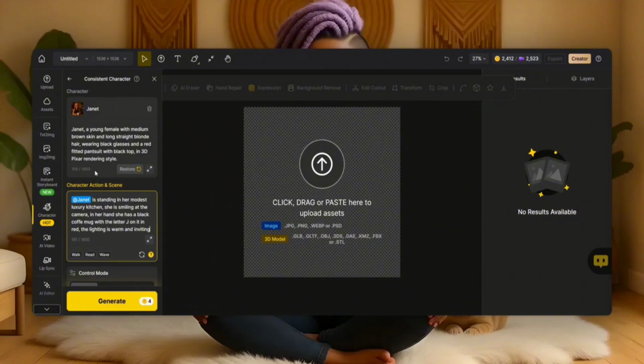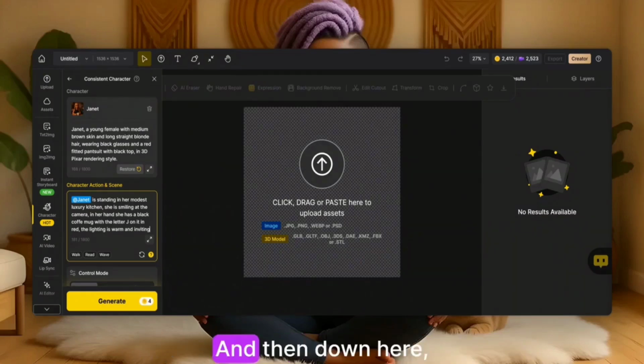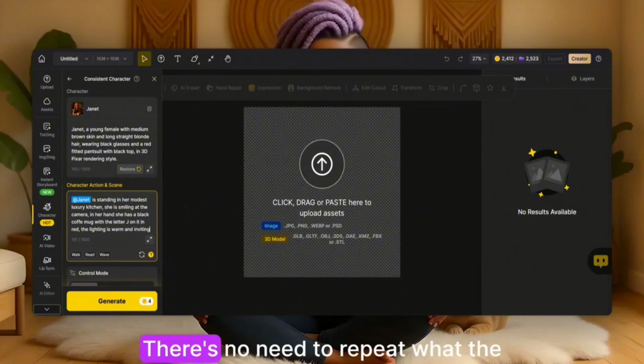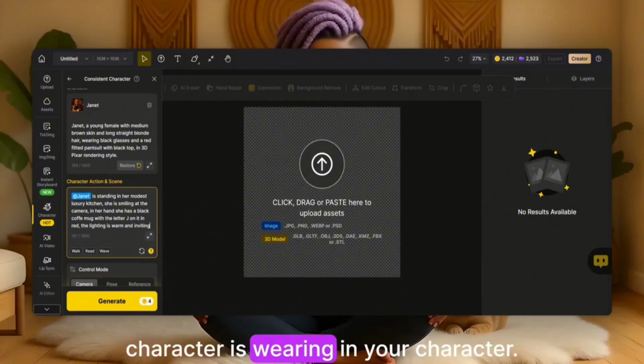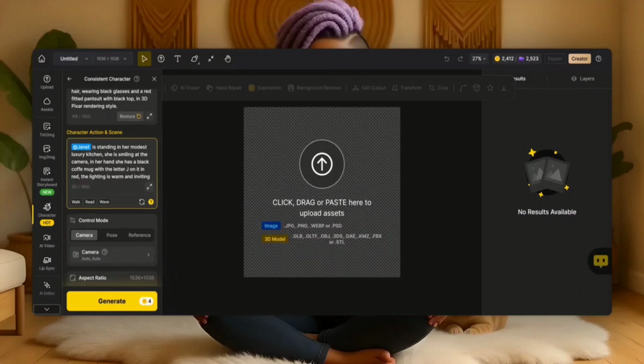So remember, up at the top here where it says character, you put what your character is wearing, okay? And then down here, you just have to put the character action and scene. There's no need to repeat what the character is wearing in your character action and scene. I had to learn that the hard way.